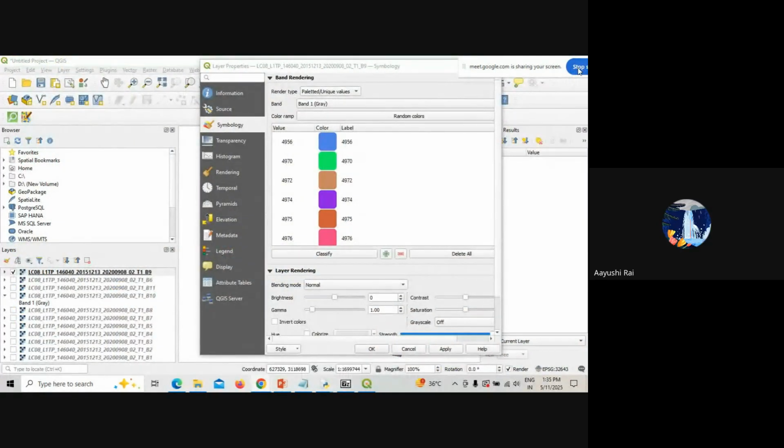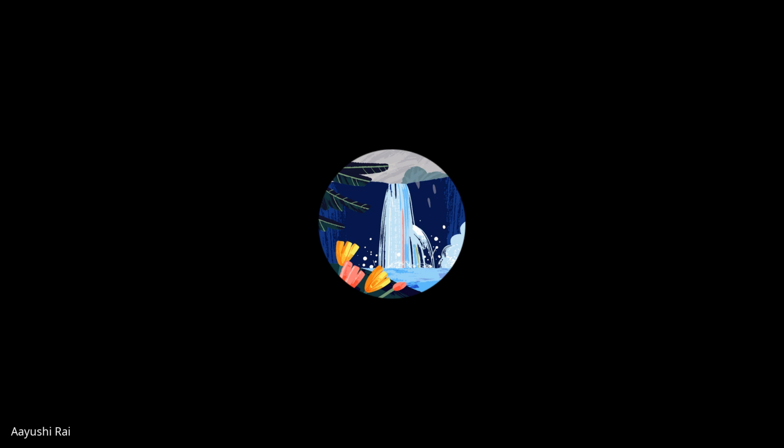Yeah, sir, I just have a small question. What is the purpose of this multi-band rendering that we did? What is it used for, or what does it indicate?